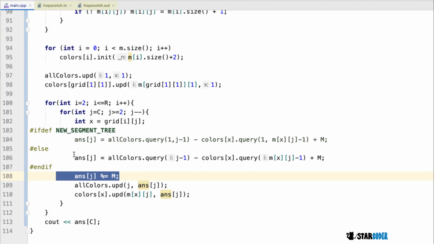And then for bit trees, it's pretty much the same thing, but since our query is a little bit different, we're not going to need our first element, and we're just going to query J minus 1 and then the new compressed index for the color, and we're going to add M, mod M, same thing.